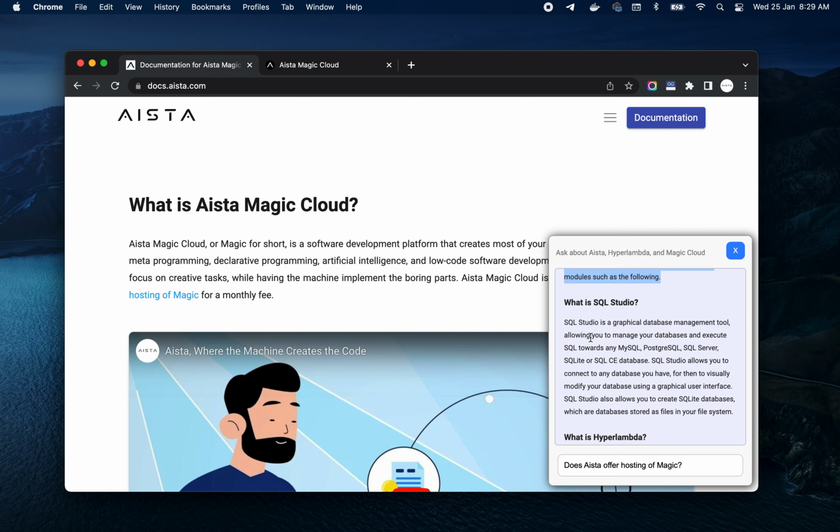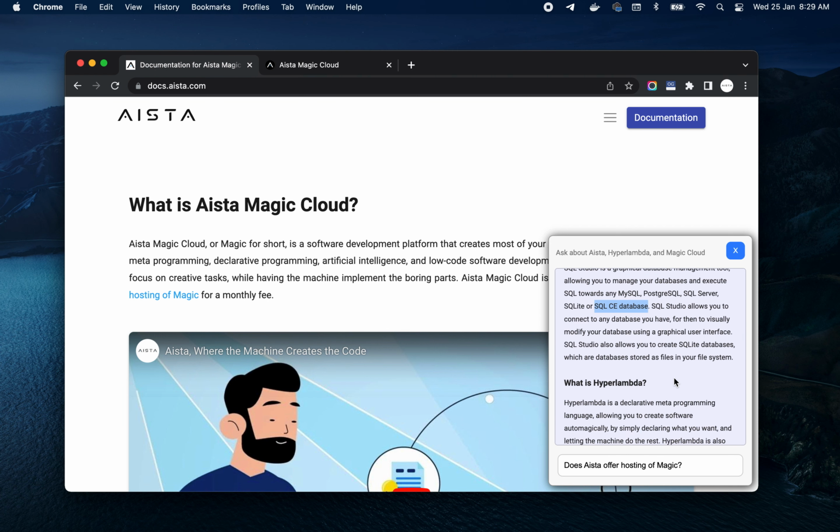What is SQL Studio? SQL Studio is a graphical database management tool allowing you to manage your databases and execute SQL towards any MySQL, PostgreSQL, SQL Server, SQLite, or SQLC database. Visually and graphically design your database, graphical user interface, and it allows you to create SQLite databases. This is like 90% correct. As far as I know, we don't have SQLC database support unless it's transparently working with the SQL Server database adapters. That might be for the record.